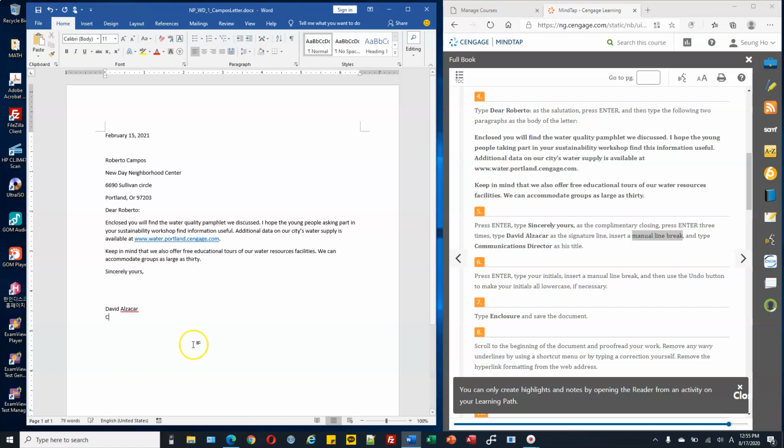And then type Communications Director. All right, and then hit enter. Type your initials. My initials are SHP. Then a line break, so Control and Shift+Enter, not Control+Enter, Shift+Enter. Then use the undo button to make your initials all lowercase. I want to make this one lowercase.